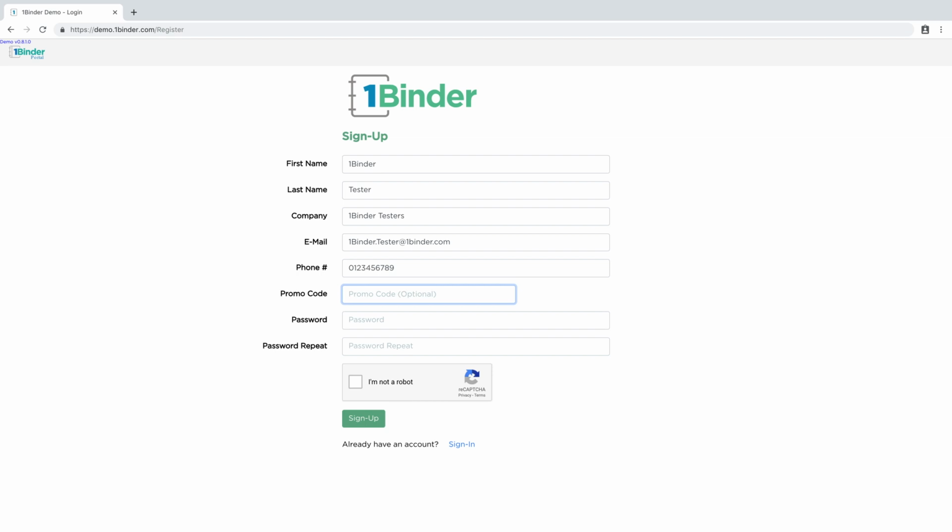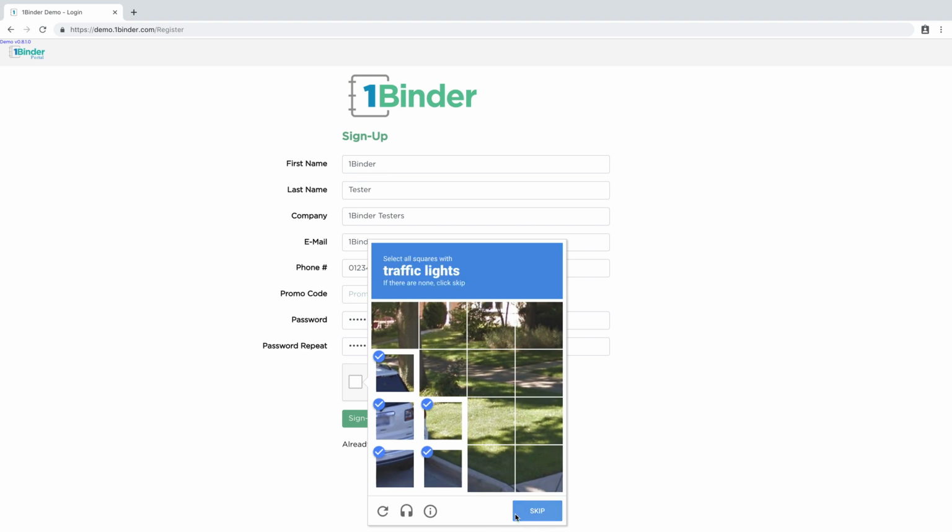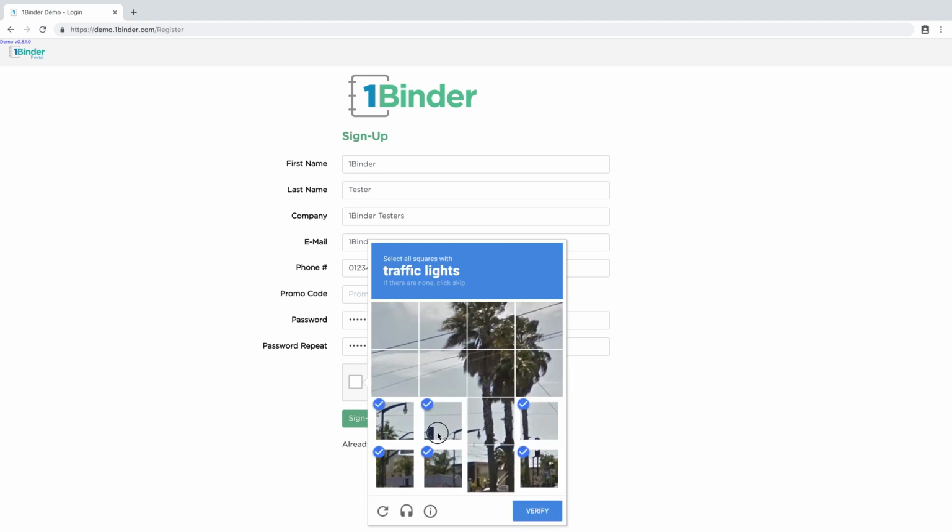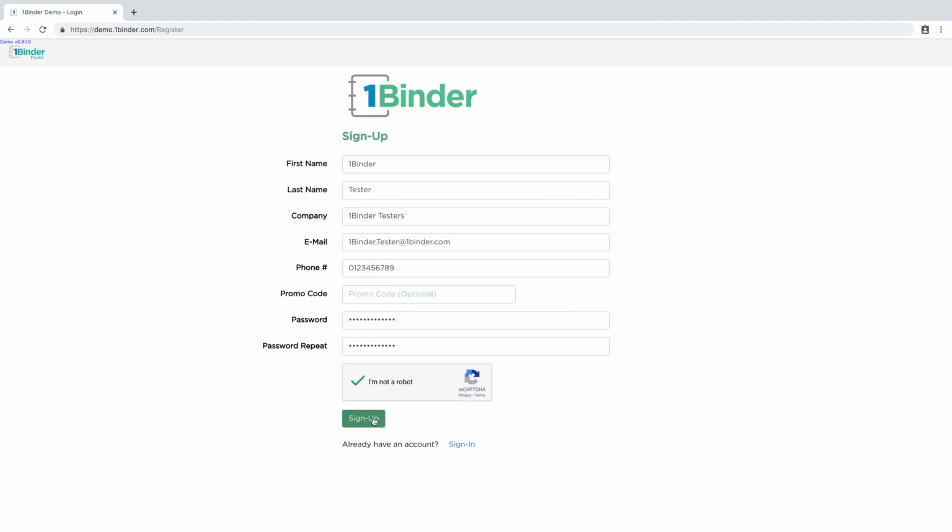The next field is promo code. If you have a promo code, you can enter that now. If not, go ahead and skip. Then we can go ahead and create a password, whatever you like it to be. Then go ahead and repeat that password. Make sure it's the same. And finally, click this I am not a robot. Then go ahead and click sign up.